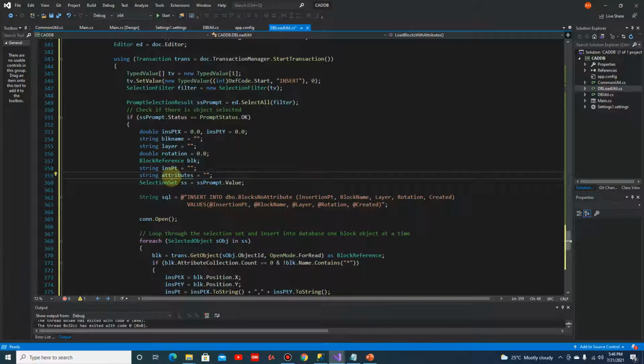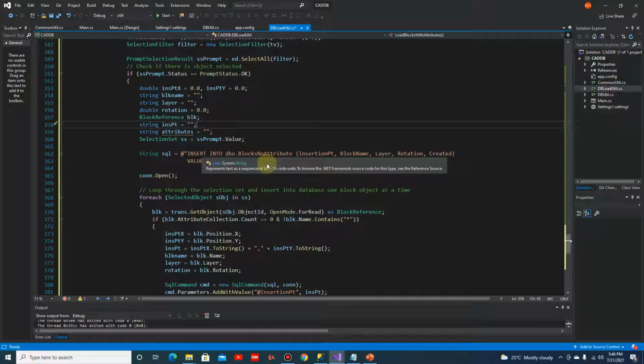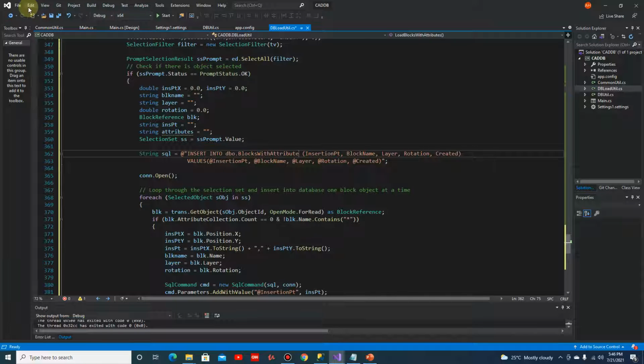This will store the concatenated value of the attributes. Next, we have the SQL statement here. So instead of blocks no attribute, this will be blocks with attributes. And we have the insertion point, we have the block name, we have the layer, rotation, but we will be needing the attributes column here. So in our values, all we have to do is add the attributes parameter, and that should be good.